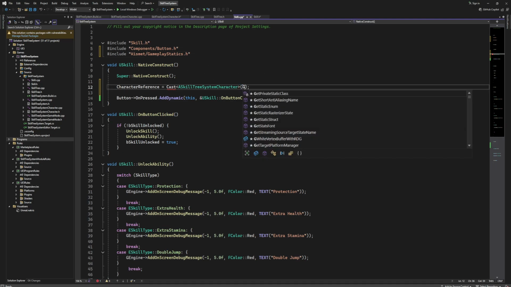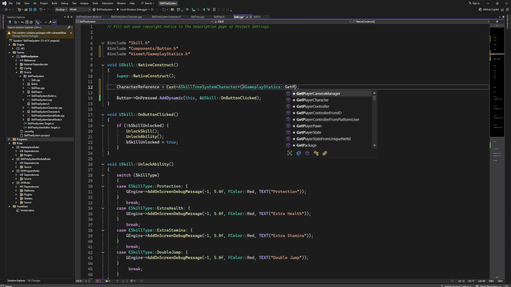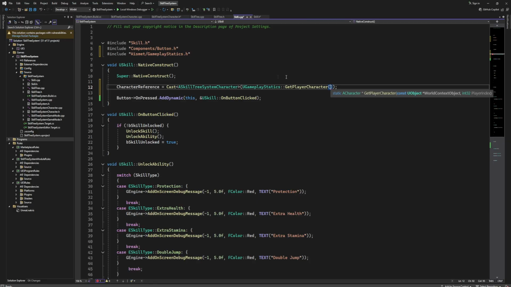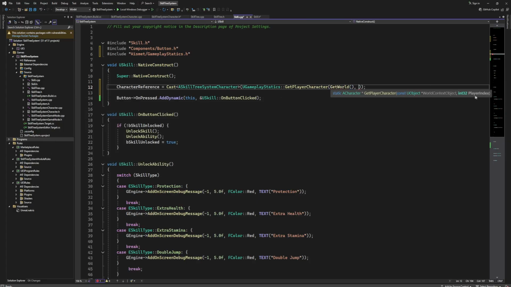So here we need to type GameplayStatics, and we need to get a function called GetPlayerCharacter. We need to pass in two parameters. The first one is the world context, and basically that's the world where our character is. We are doing that by typing GetWorld, and like I said, from the player index we are getting the player character, and that is our reference to our character. So the player index is 0.